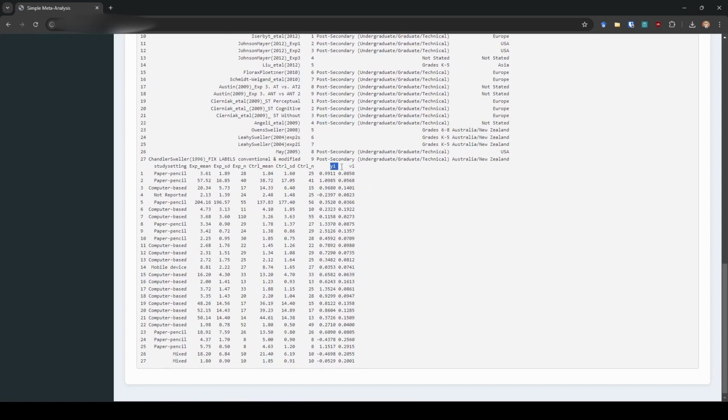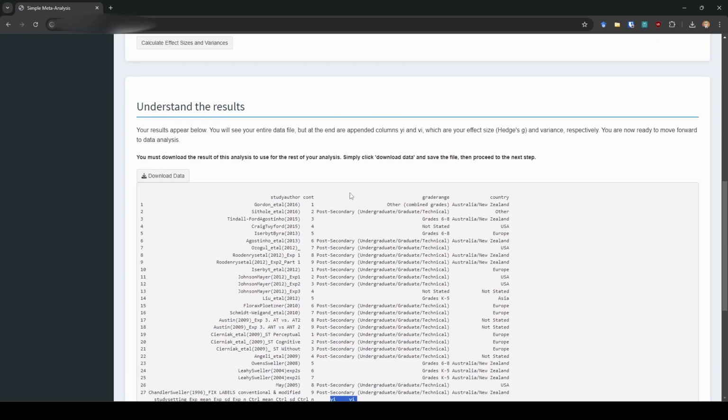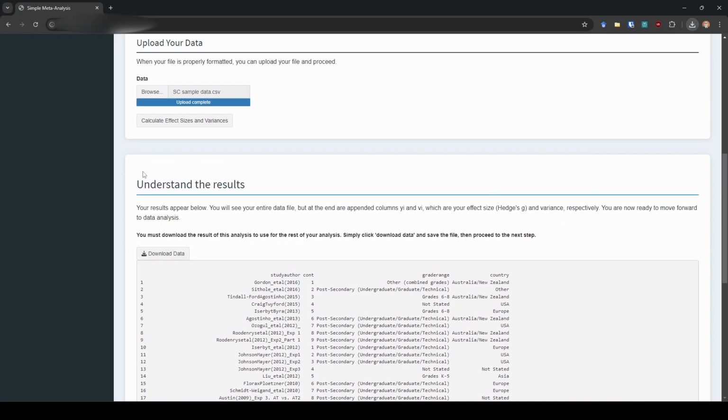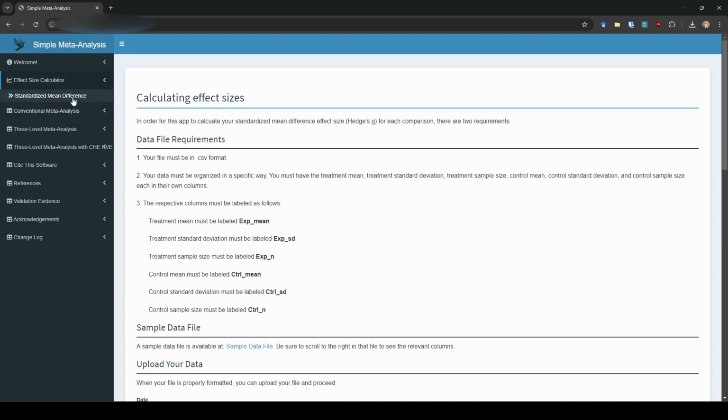The important piece is at the end we have these two new columns, yi for our effect size, vi for our variance for the effect size. This is what we are going to use to actually run the meta-analysis. So we're going to go ahead and click download data. And as you can see, it downloads it into your downloads folder, and I'm just going to leave it there for the sake of our purposes right now.